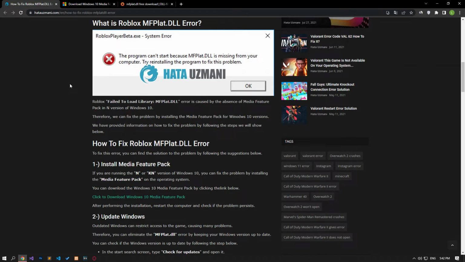In this video, we will talk about solutions for friends who encounter the Roblox failed to load library MFPlat error. This error occurs when the Windows version is not up to date, restricting players' access to the game. Also, if the Sense API DLL file is not in the system folder or is corrupted, you may encounter such an error. For this reason, we will try to solve the error by telling you a few suggestions.